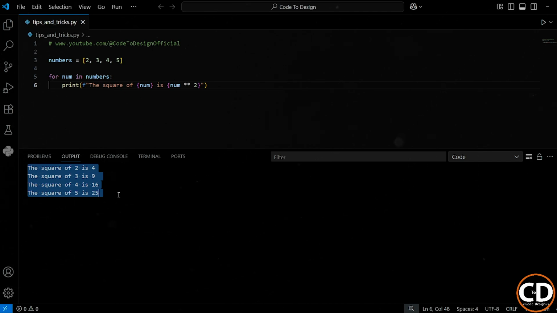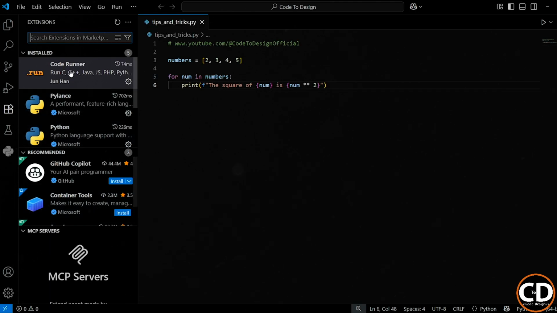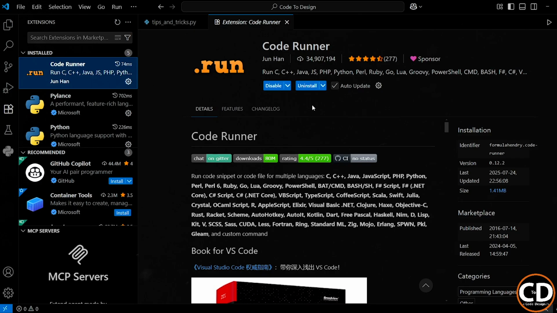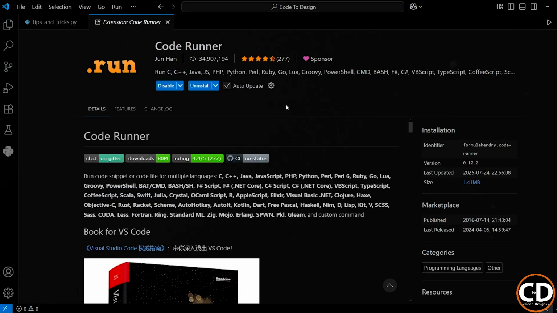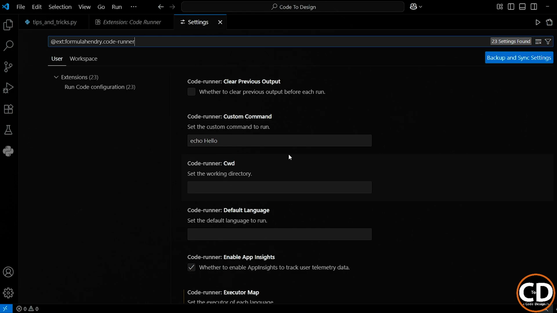So to achieve this, we'll use a VS Code extension called Code Runner. Go to the Extensions tab, search for Code Runner by Junhan, and click Install. Once installed, click the gear icon next to Code Runner and choose Extension Settings. Now we have to make the following changes.